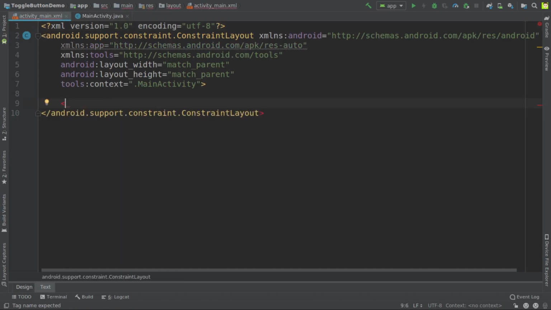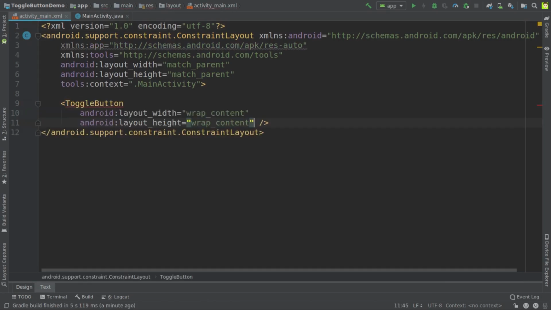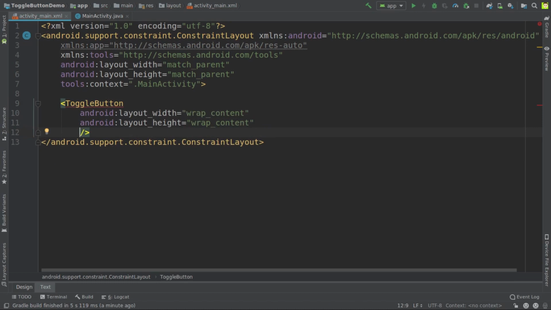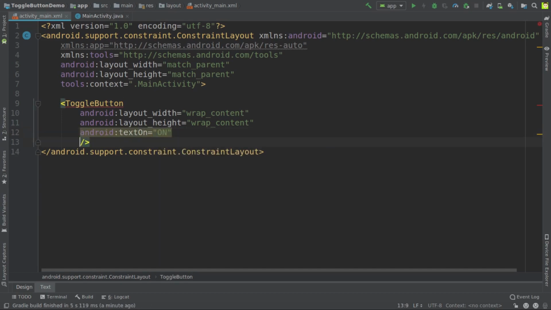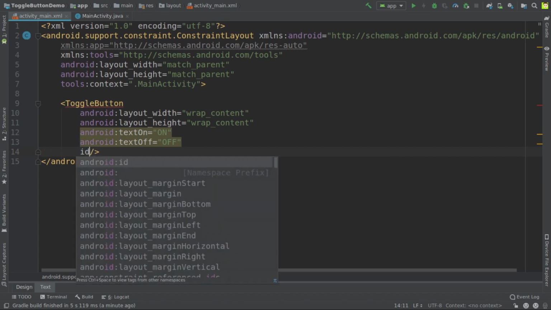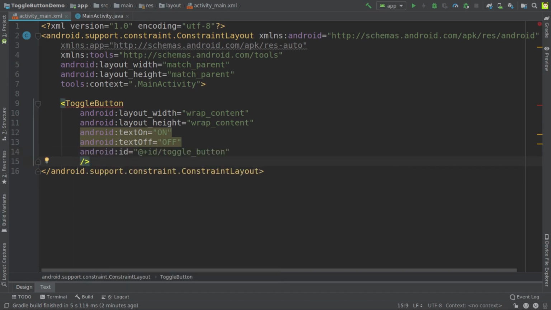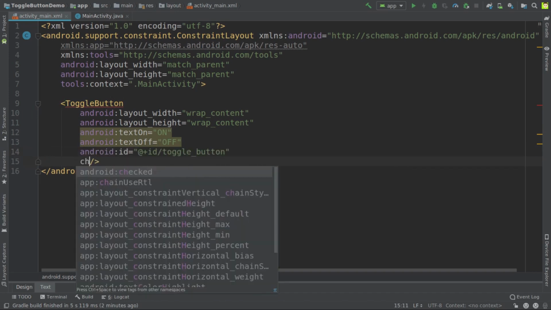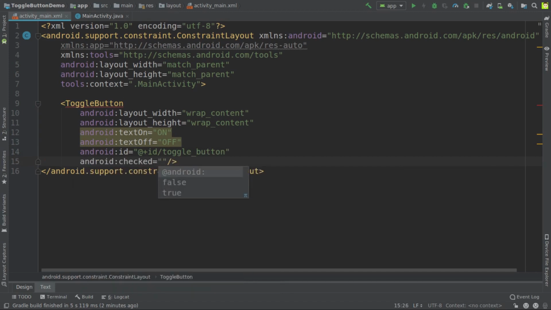Delete this component here. It has one of the properties that we can set, the text for the on and off state. For the text on state we will simply name it on, and for the off state as off. Okay, and let me give an ID to it. We have to add another attribute called checked, and here we can assign either true or false. Here I will assign true.